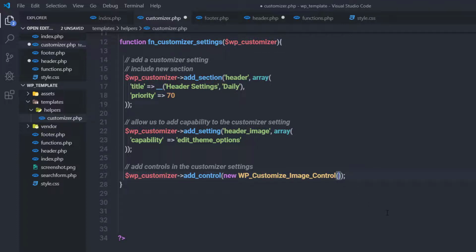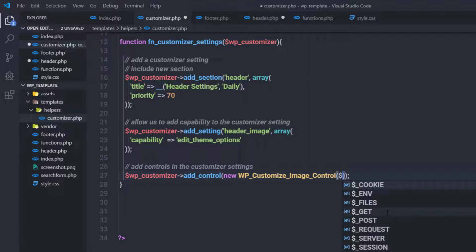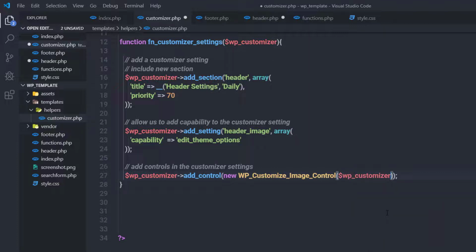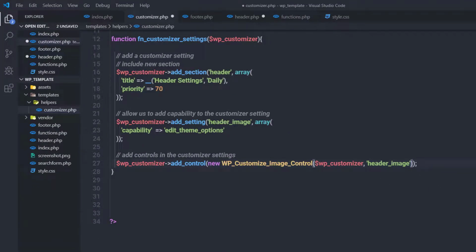So the first parameter of this class, I'm going to specify WP Customizer, and in the second parameter, I'm going to specify this ID. So I'm going to just specify here header image. And using the third parameter, I'm going to specify the title for this control.